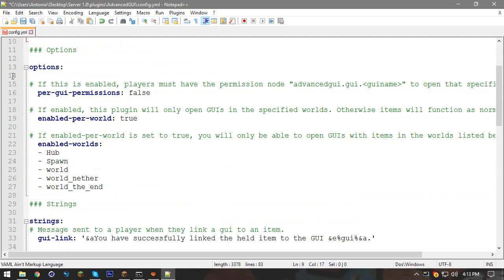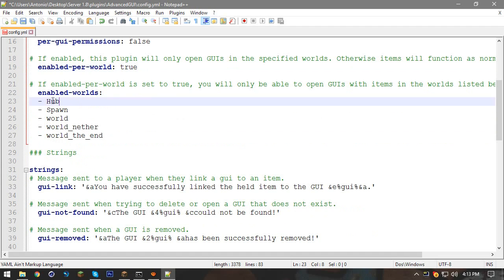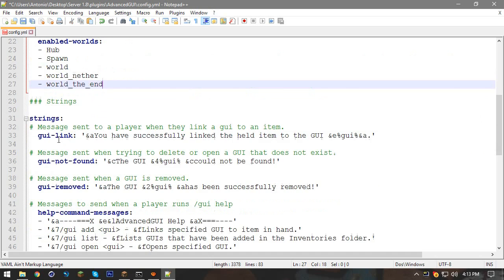Now down below here, you have per world GUI permissions. You can add those if you want. I'm gonna keep it false at the moment, but if you want to, go ahead. Per world, this is basically only certain worlds will be able to use certain items. So this is great if you have a hub, and if you have mini games, you don't want them to interfere. That's great. I'm gonna keep it true. And then this is all the worlds that will work. So for me, it's gonna work in these two worlds, and I don't really need these, but I'm gonna keep it either way because why not?